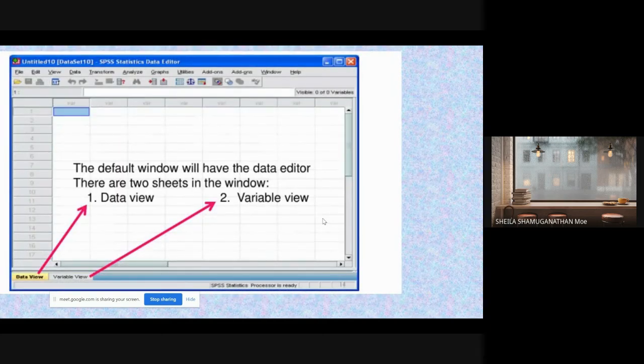All right. When you open the SPSS program, this is how it looks like. You have two sheets here: one is data view, another one is variable view. The default window is the data editor. You have two sheets in the window, one is data view, one is variable view.